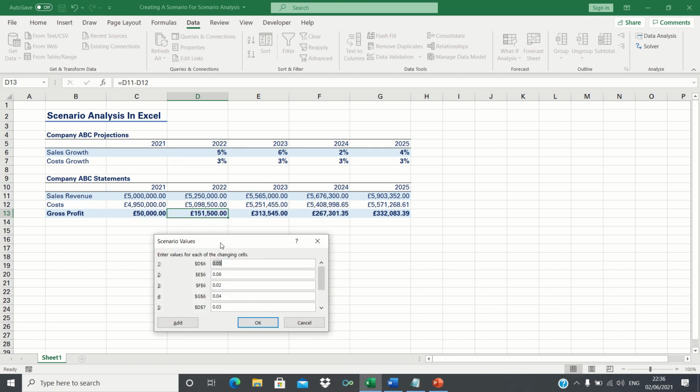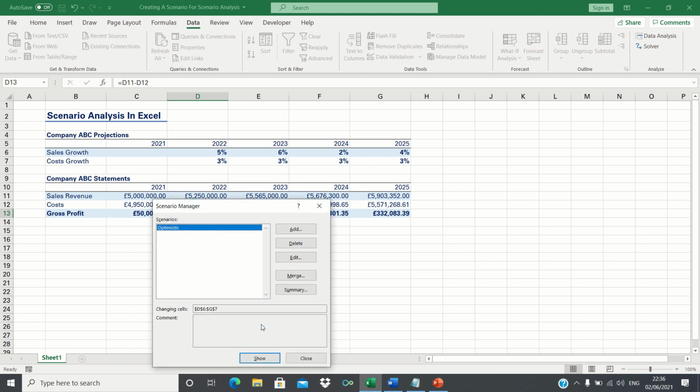In our optimistic scenario, we're going to assume that sales increase by 5% every year, while costs increase by only 3%. We can therefore leave the cost figures as they are. Once you have added the values for each of the changing cells, click OK. Therefore, we've created our first scenario.